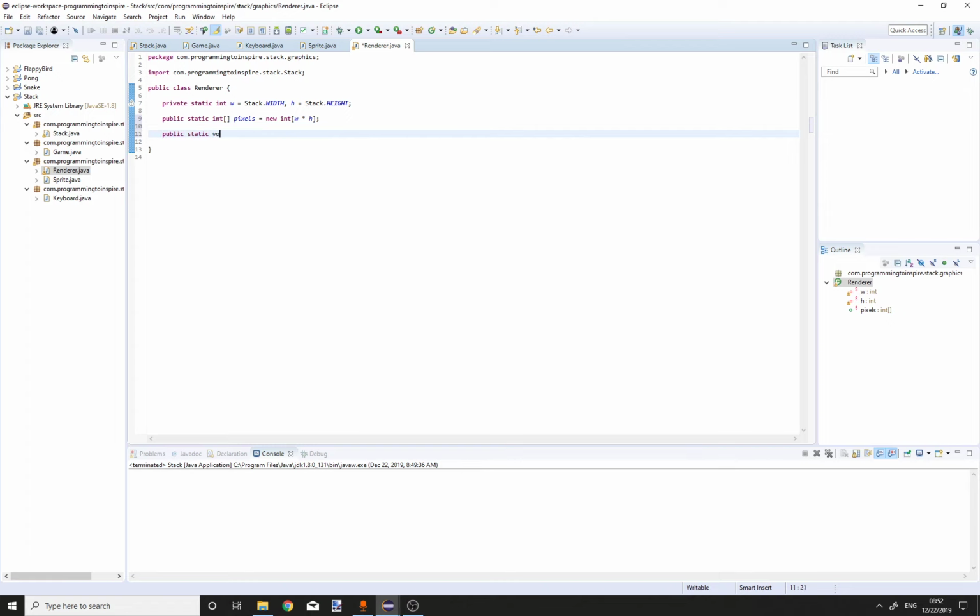Public static void renderBackground: for int i is equal to 0, i is less than pixels.length, i plus plus, pixels[i] is equal to 0xf4f4f4. That should make a white, close to white color, a bit gray.